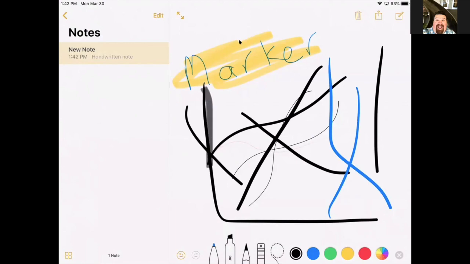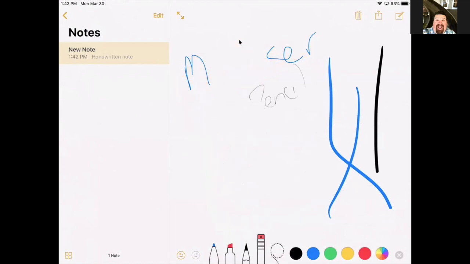The second one is a highlighter. I don't like that one. Let me pick a different color. I'll go red. There's my red highlighting. I can use a pencil. You can see it's a little bit smaller. And then I have an eraser. There we go. If I want to move things, I can lasso it and I can move it.